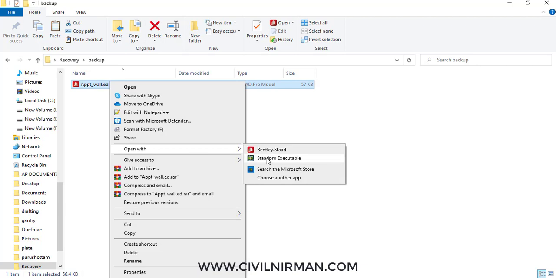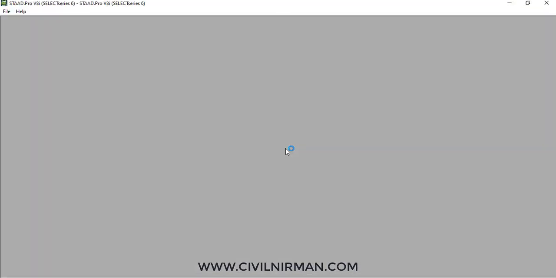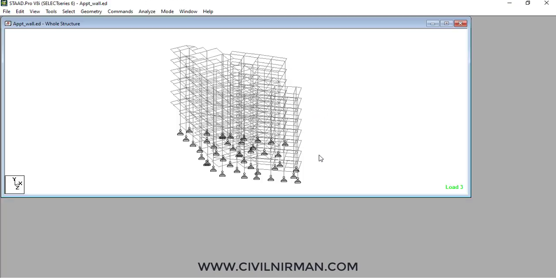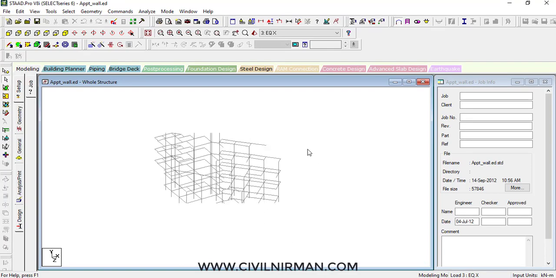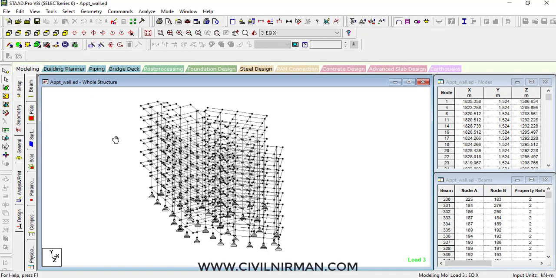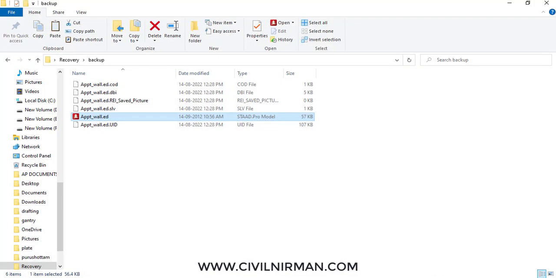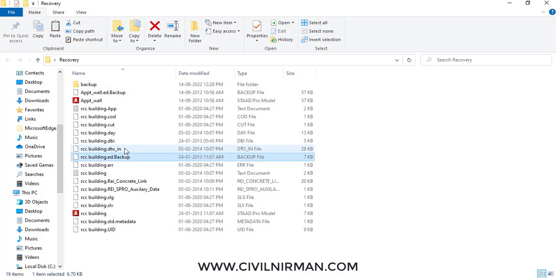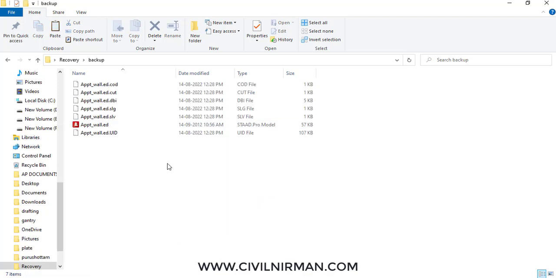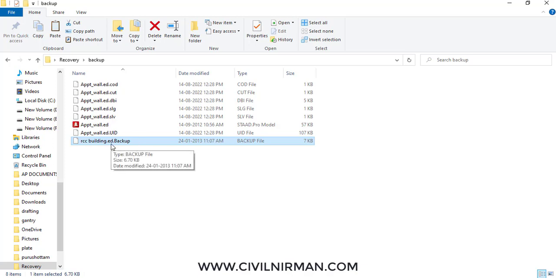And I'll check whether it is executable or not. Here you can check that I'm able to recover my STAAD model. So this is one way in which you can recover your STAAD model. Now let's take the other option. Let's say you don't have that .ed.backup file, but instead you have only the .sbk file. Currently I am showing you the demo with the .ed.backup file only, but let's assume that you don't have this backup file and you have only the .sbk file.